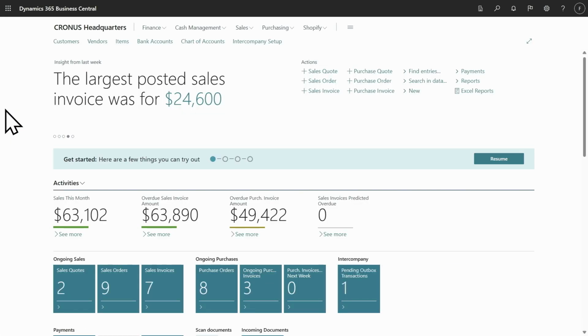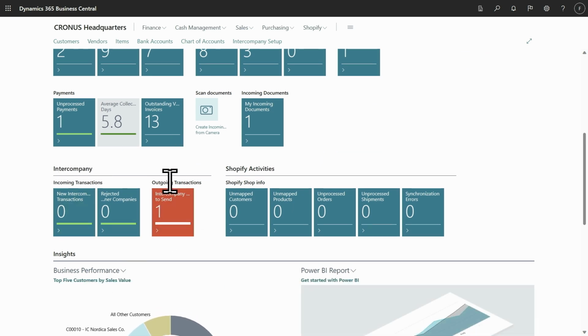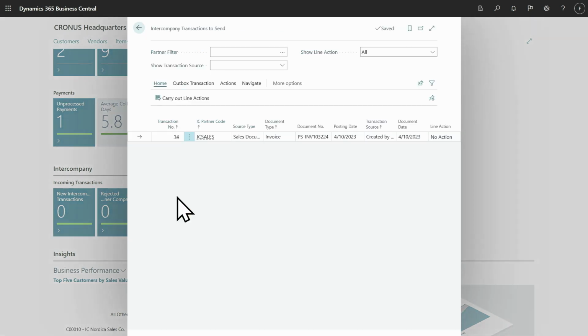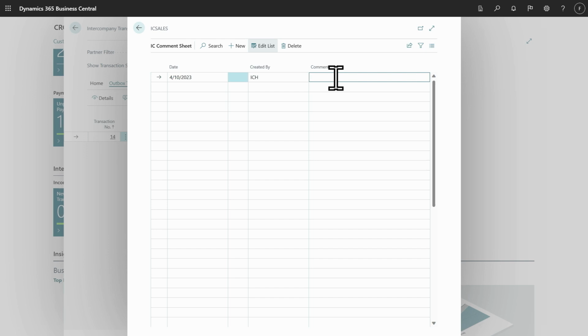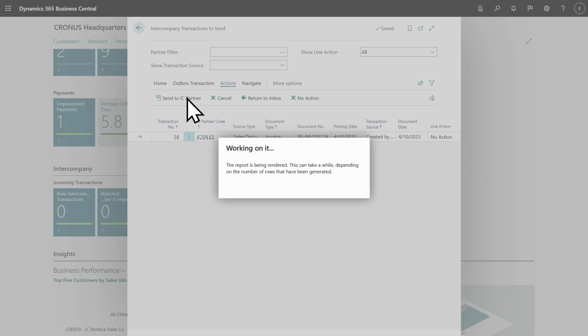And the first improvement that we want to show is that we now have here in the queues a queue that is telling you that you have something pending to send. So you can open it, and here it is. You can, of course, add comments to this transaction. Please verify. And we can send it through the Intercompany partner.